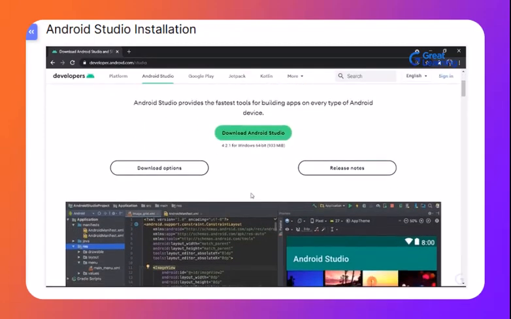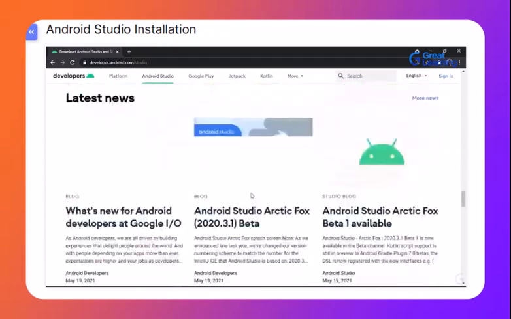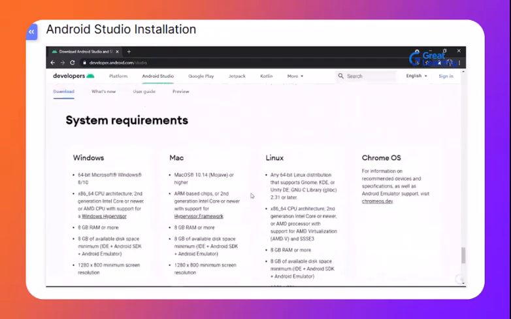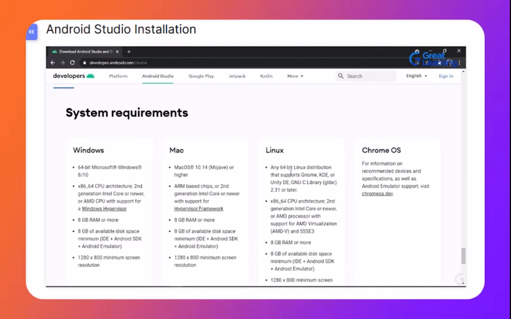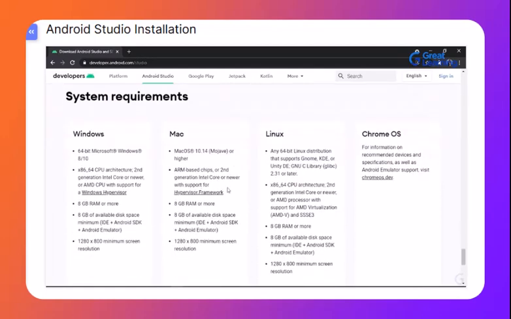Now, before downloading it, please scroll down and check the system requirements. For Windows, you need to have a 64-bit operating system, the RAM architecture should be this, there should be 8 GB RAM available, and the minimum screen resolution should be this. Since I'm using Windows, I do have these system requirements. Similarly, you can check for Mac and Linux. So go through the system requirements and check if all the requirements are met or not.